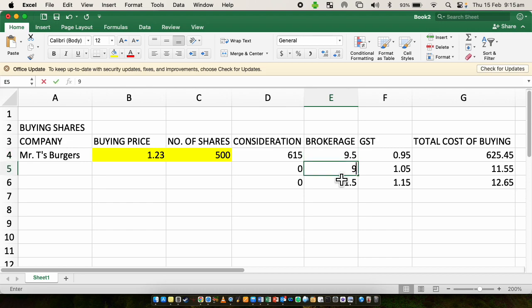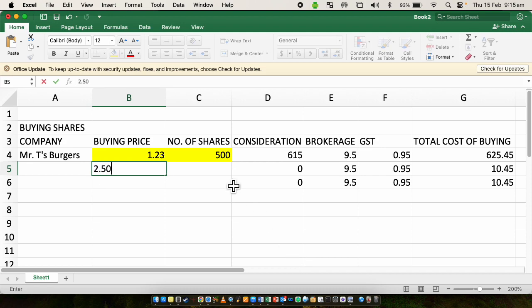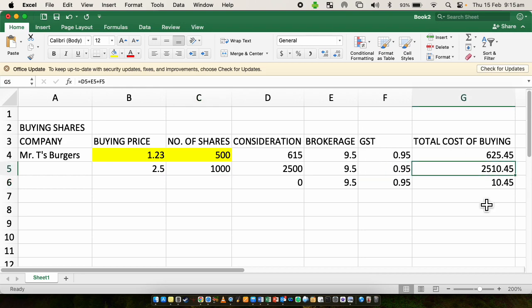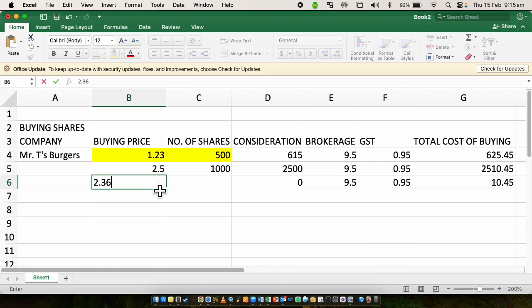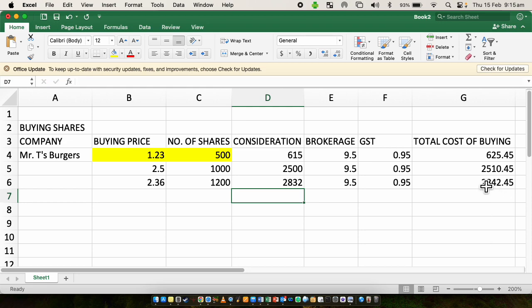You want to keep the brokerage at 9.5 though. It tries to be too smart and change them. But now I can chuck in, I don't know, $2.50 and 1,000 shares. Can you see how it worked out the total cost of buying by itself? Make another one, $2.36 by 1,200 shares in that. Can you see it worked out the total cost of buying itself?